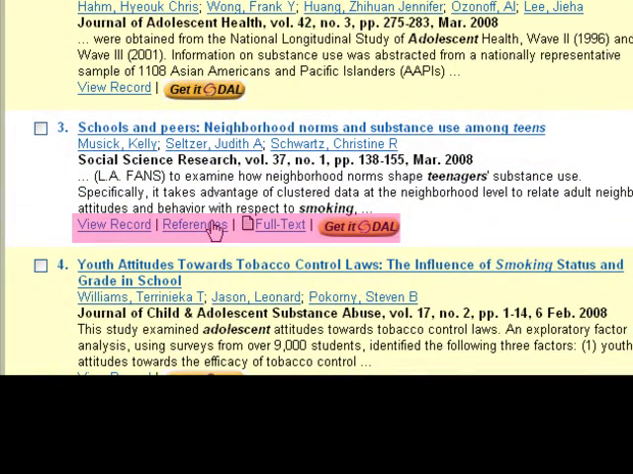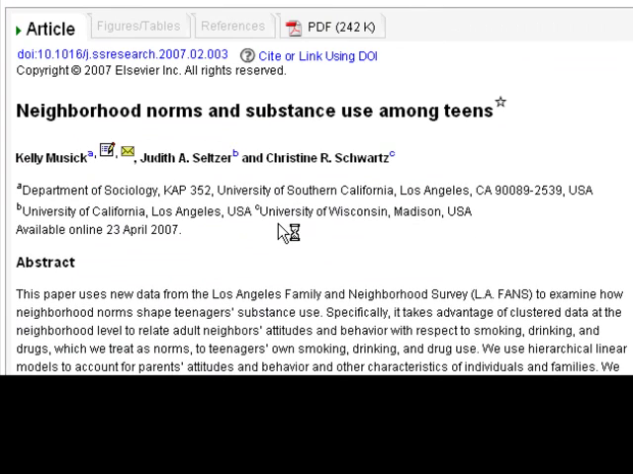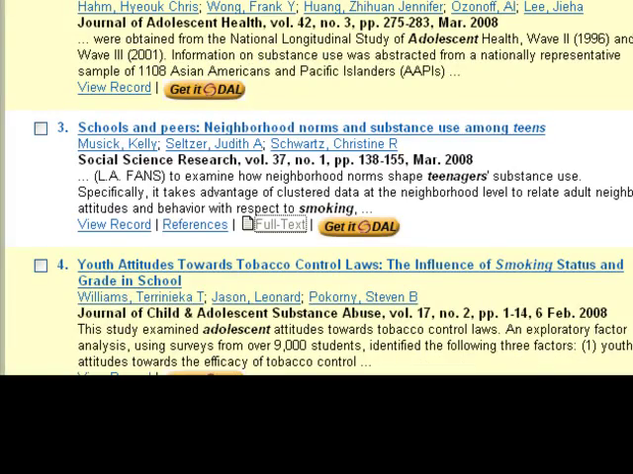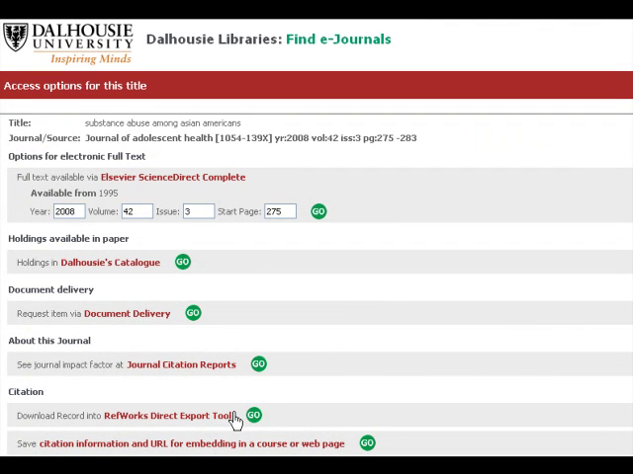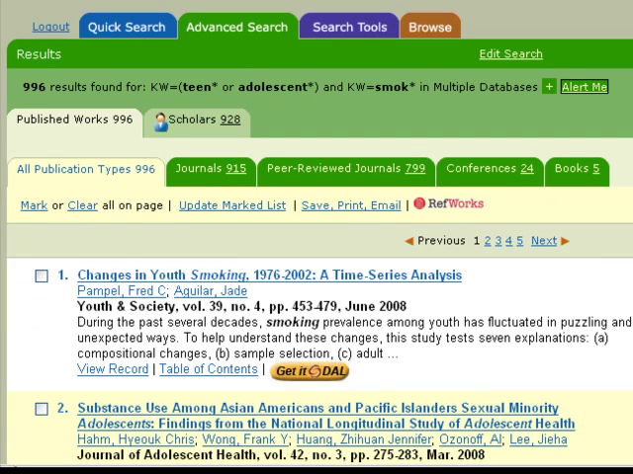Below each record, the holdings information will be displayed. This is where you can access the full text if it is available. Here is the HTML full text of this article. If no full text is available, you can use the Get It at Dal button to search for the item at Dalhousie. Because CSA searches many different journals, the article you want might not necessarily be available at Dalhousie. The Get It at Dal button will let you know. For more information on the Get It at Dal service, see the libcast that addresses this topic.